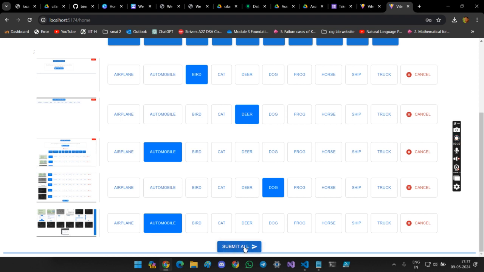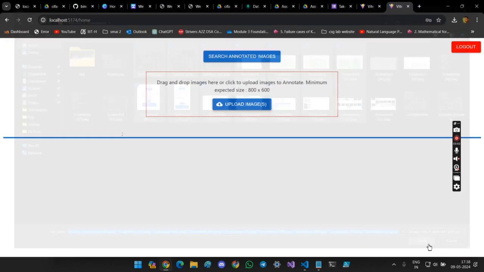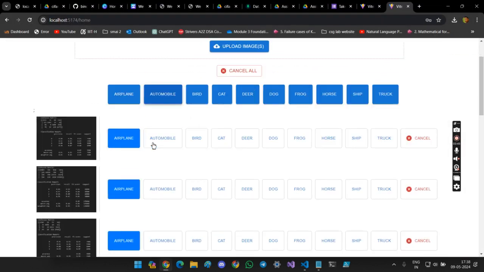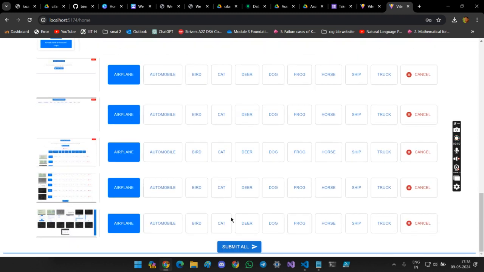So I'm clicking submit. You can see the progress bar is going on. Like that, all of it is submitted. Now let's upload some more images also. Let's upload a lot of airplane images. I'll show you why we are doing that.